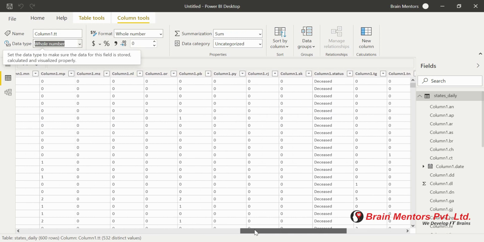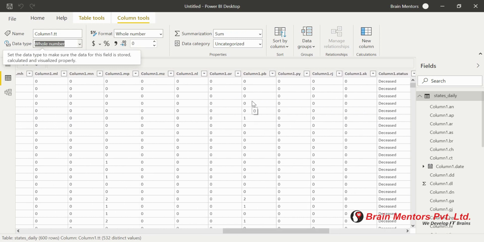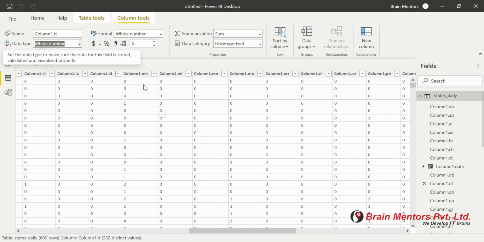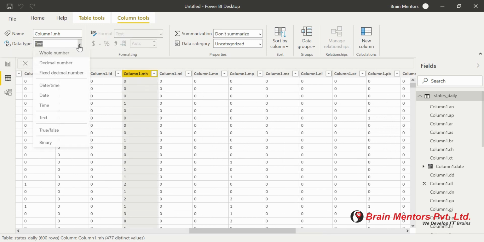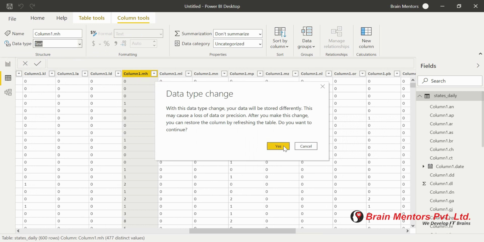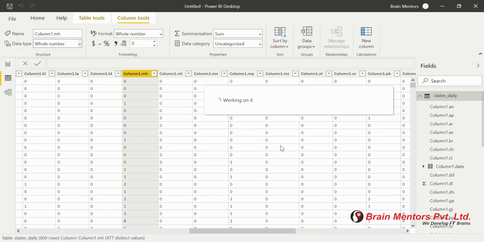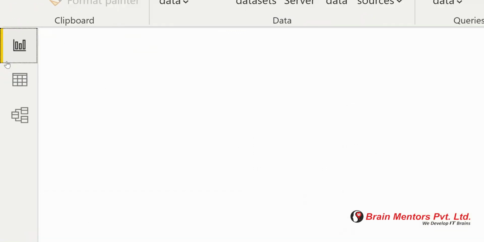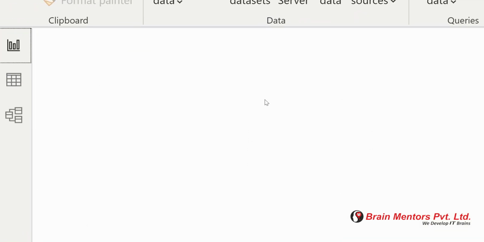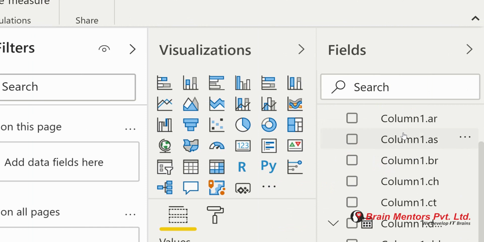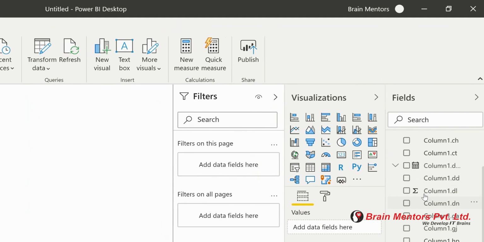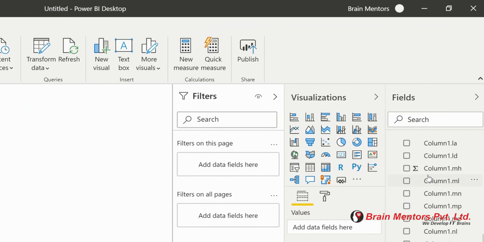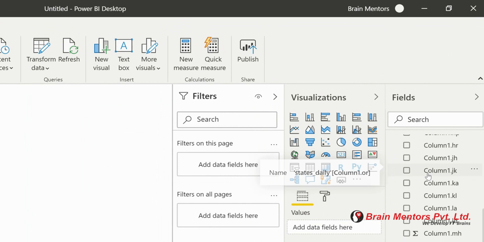Okay, and let's convert one more state. Maharashtra I also want to convert because it will show you a lot of visualization according to it. So convert it into a whole number, click yes, that's it. Now I have converted a few of the columns into numeric, and on the right side in the fields, you can see we have the numeric icon now, the summation icon. If you scroll down, this is the date calendar here, and the summation sign is showing you that this is the integer column. So now we are good to go here.